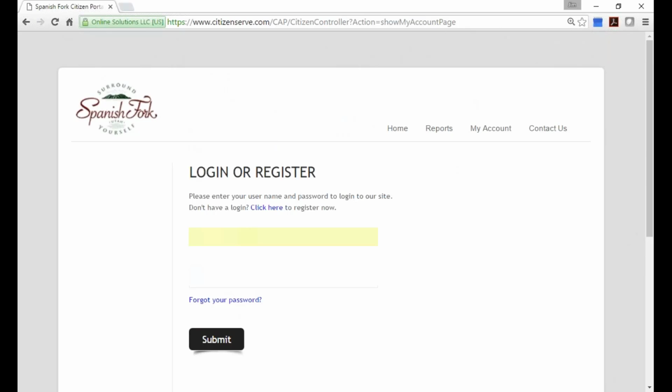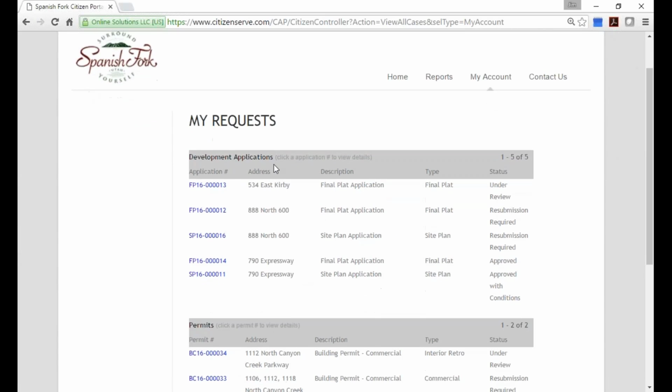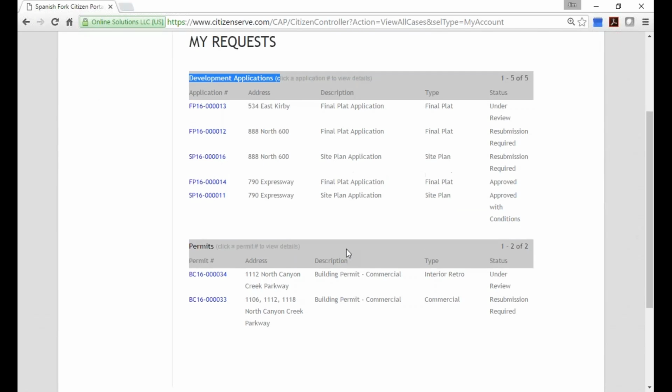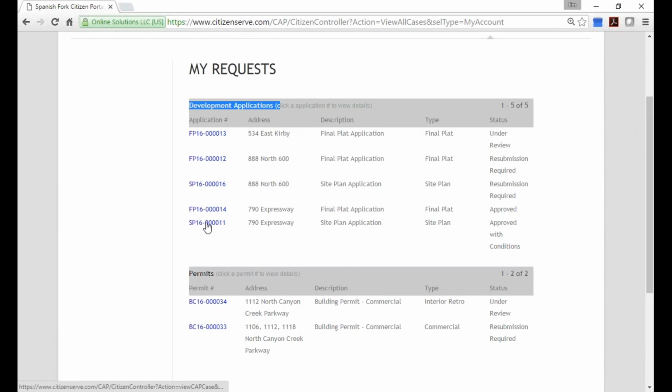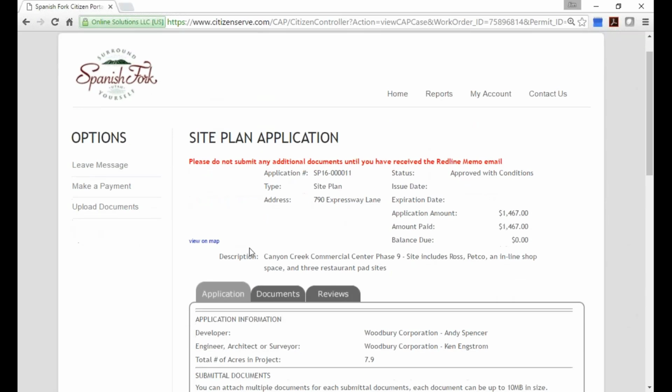So I'm going to log in as the person who did that particular application, Andy S here, and I'm going to click submit. So I've logged in, and these are the development applications that he's involved in, and then there's some building permits down here. So let's take a look. This was the one we were looking at, SP1611. And so here I can leave a message, I can make a payment, I can upload documents.